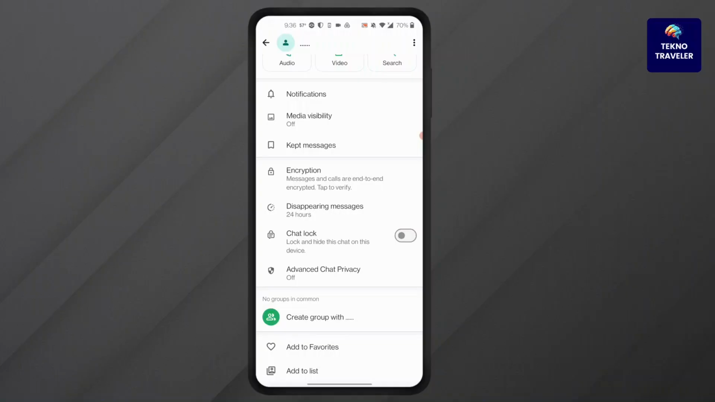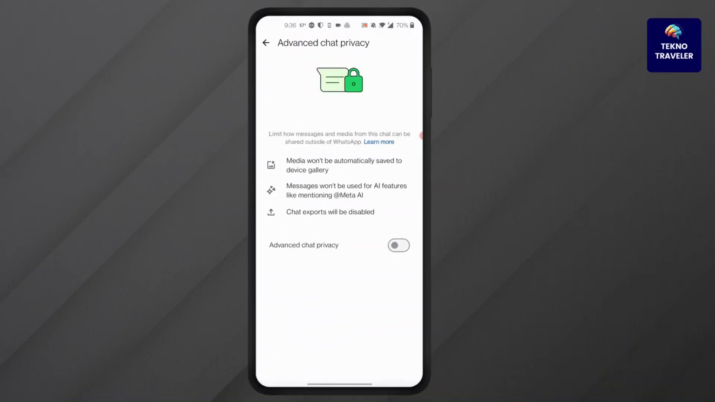In here, scroll down and you'll find advanced chat privacy. Click on it. After you click on Advanced Chat Privacy, as you can see, you can simply click on Advanced Chat Privacy and turn it on.